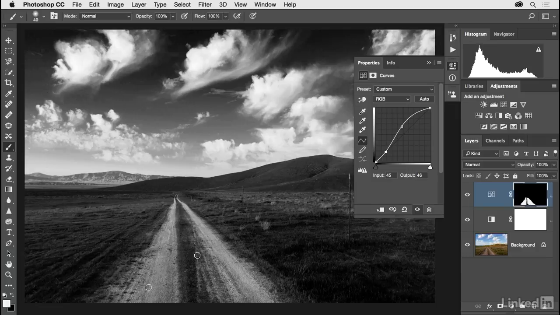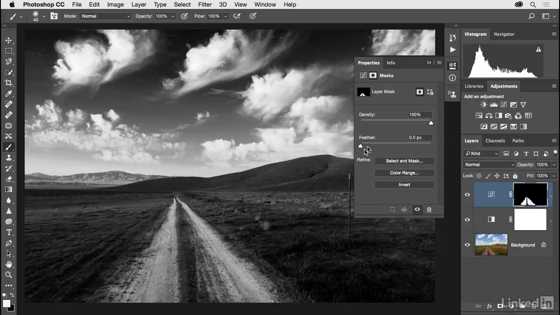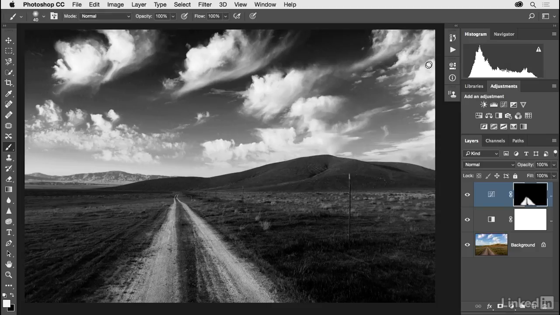Nice small brush. After we've done that, we may want to experiment with how far we go with the brightness. Looks like I could get away with making it a little bit brighter there. Then we also want to go to the tab for the mask and increase the feather. What that will do is soften all the edges of my brush stroke, keep that really nice and natural looking. And with that, we are done.